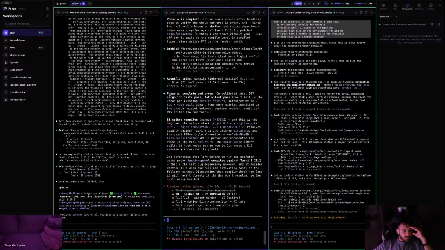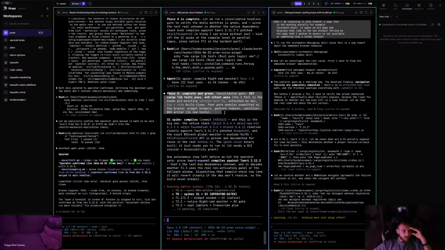Okay, so basically phase 1 for the Prwn voice is done. The API is proven and documented for use in the real hotkey. So the spike voice binary build just needs you to run it. It needs a GUI session plus accessibility grant.